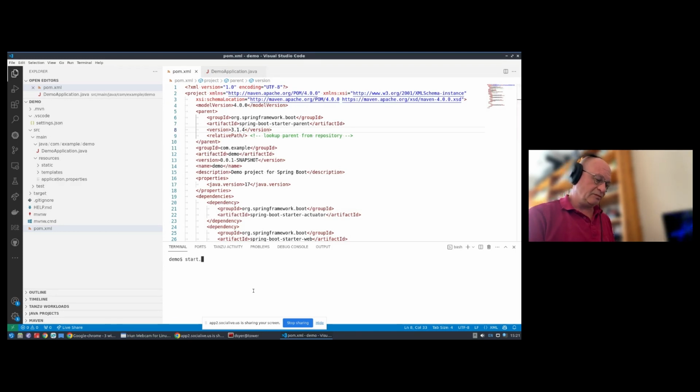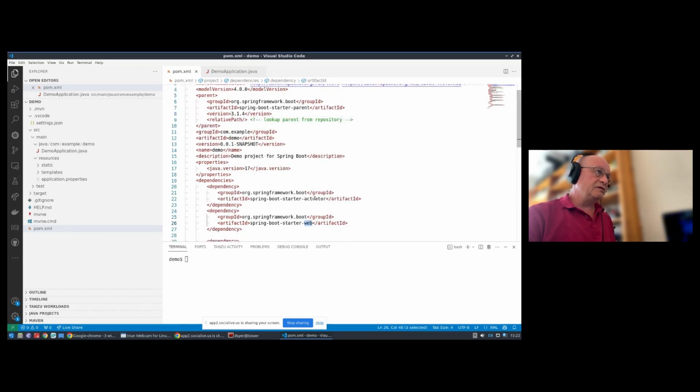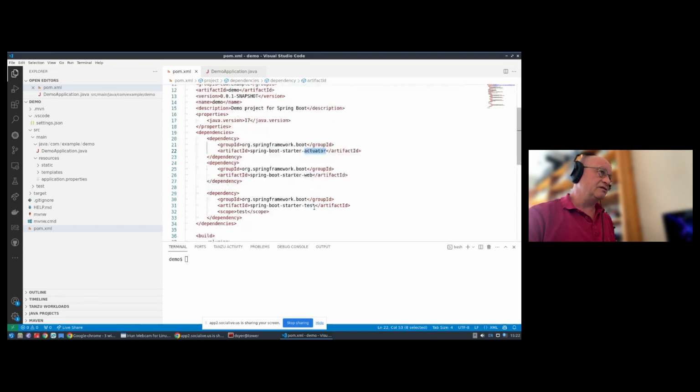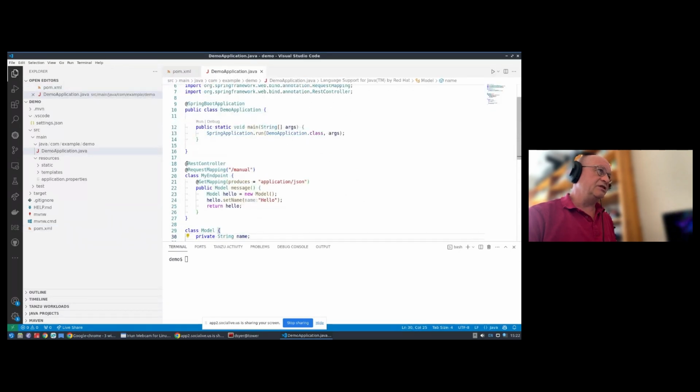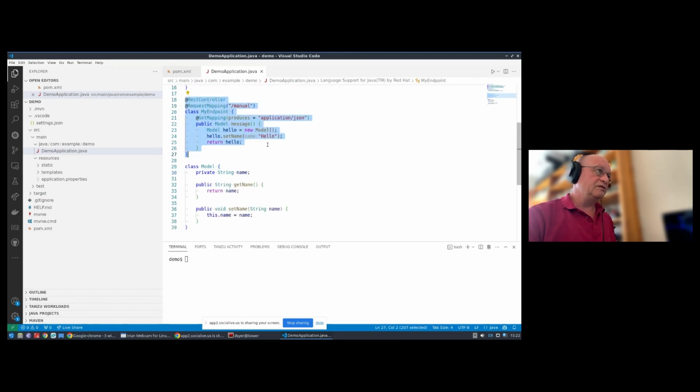So to save a bit of time, I have generated a brand new project here from start.spring.io. Everybody knows about that, right? This is a vanilla project with Spring Boot Starter Web and Spring Boot Starter Actuator. So nothing else. Except in the Spring Boot application, I've got a simple REST controller that serves JSON on an endpoint called /manual.